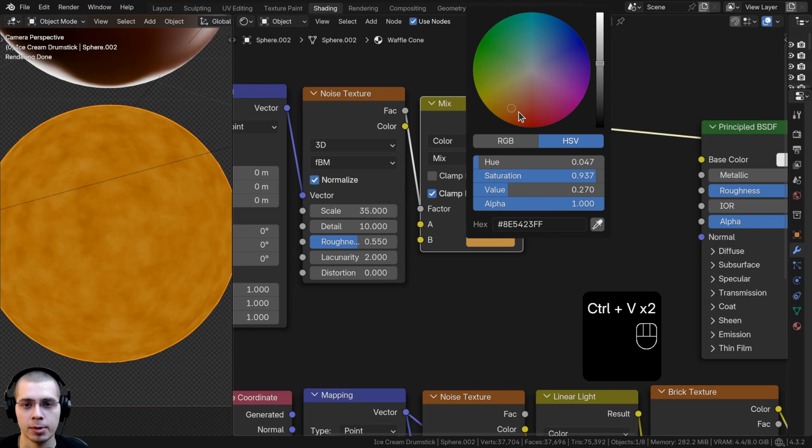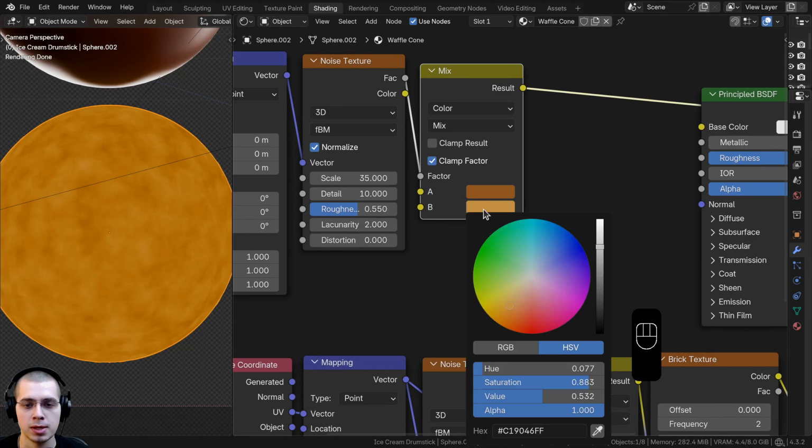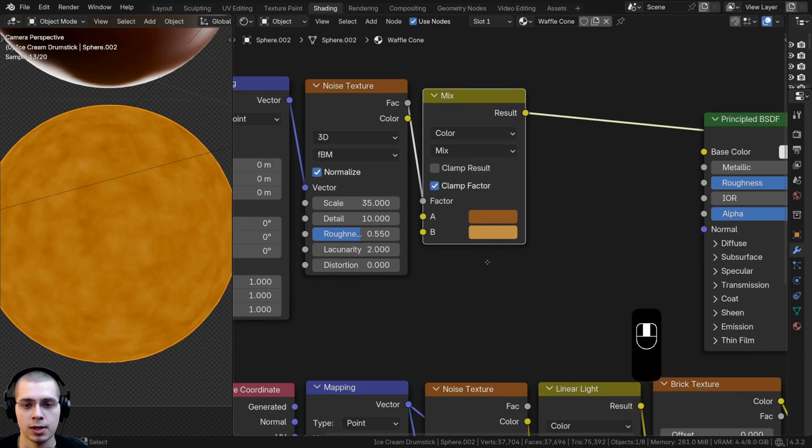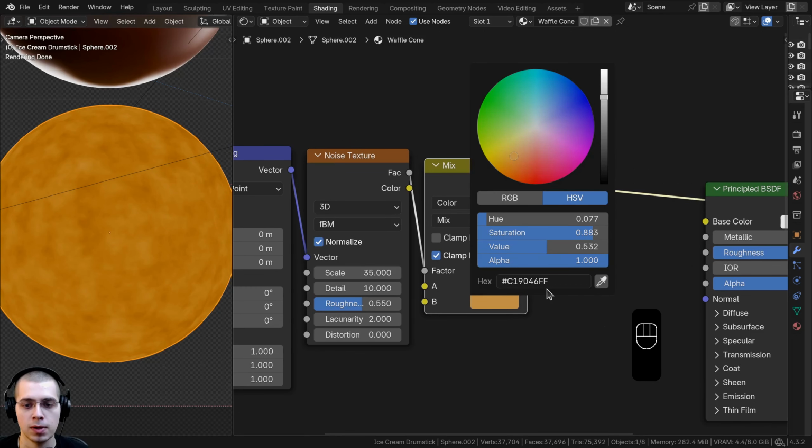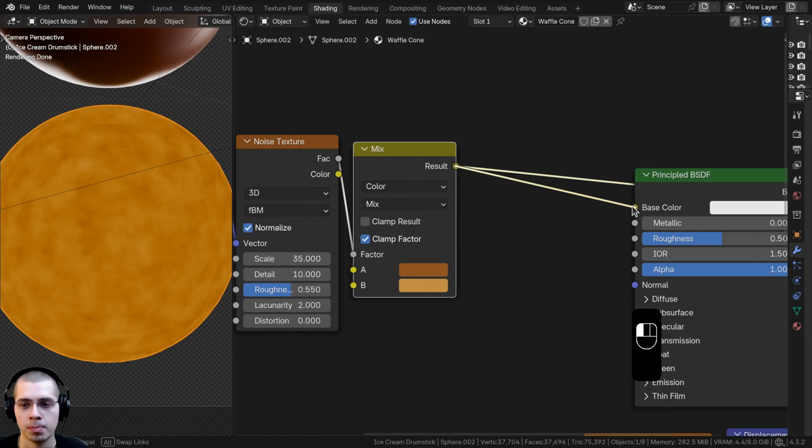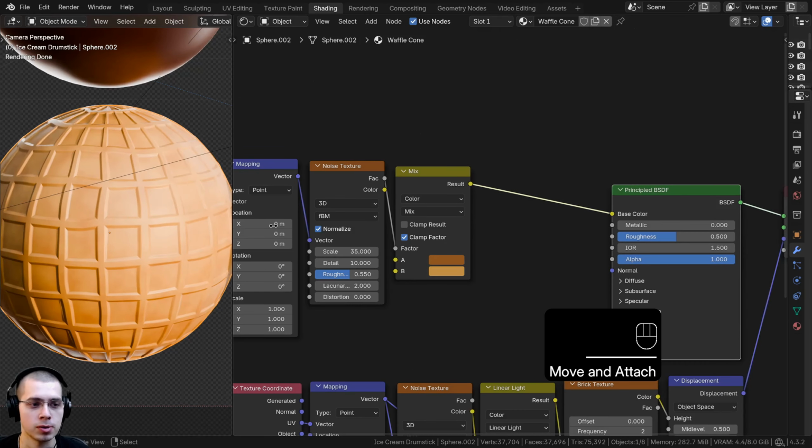So for color A, I'm going to go with this kind of bright orangey color, kind of a light brown, and here's the hex value if you want to punch in the same hex value to use the same color. And then for color B, this is going to be more of like a light peachy color, and here's the hex value if you want to punch in the same exact color. So now the mixed result can go into the base color, and I can preview the principled shader.